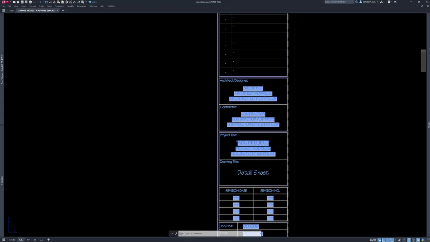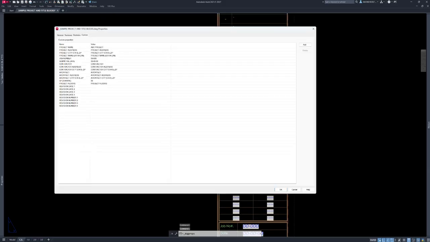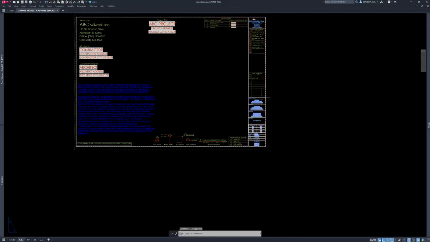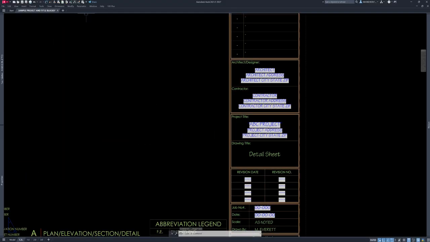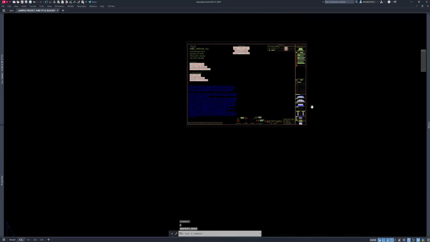So you don't want to try to change these in any other way, but go up to your properties dialog box, the custom properties dialog box, and change anything that's got a white background field in here. So if I wanted to change the project name, I would say okay. It's not showing up here, but if I do a regen, now that is updated. So I'm going to change that, go back. So that's how you would change it.